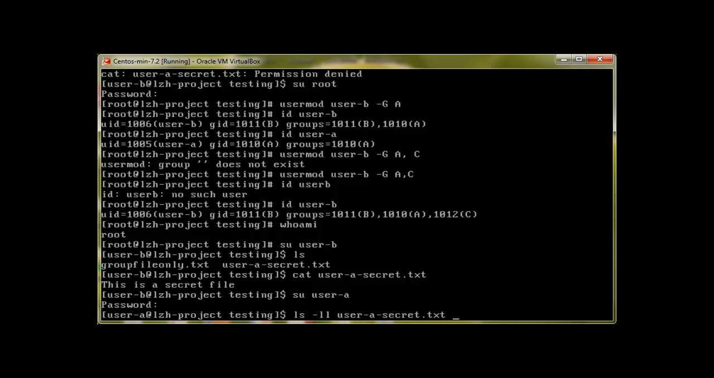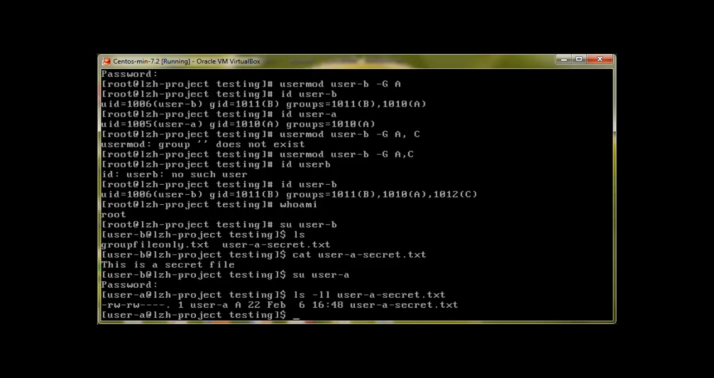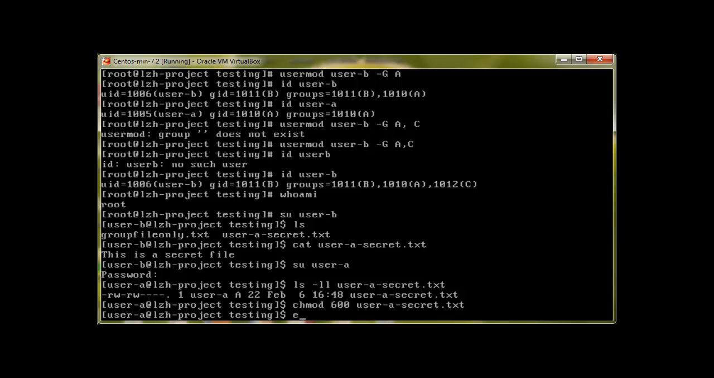Because he is the owner of this file, we can prove it by this line, that user A is the owner of this file and his primary group is group A. And if he now changes the permission, like he just doesn't want his group members to view or edit this file, what he can do is set 600 permission on this. Now let me switch back to user B.